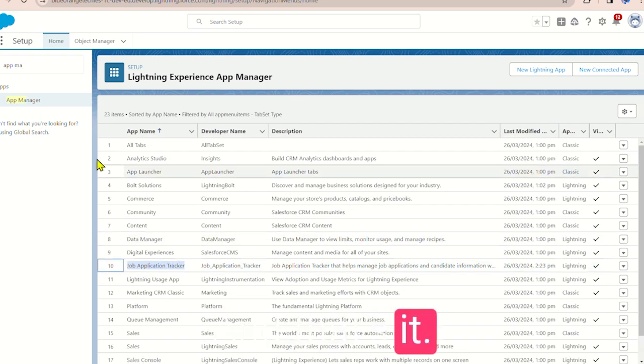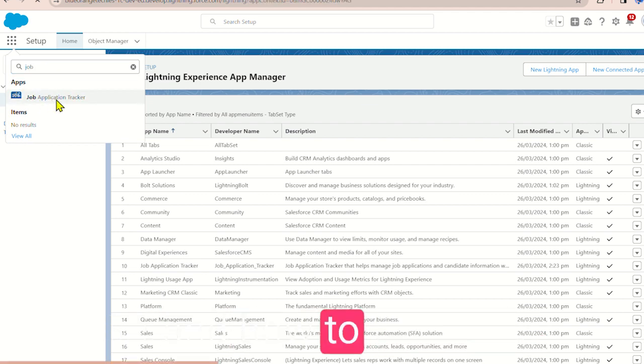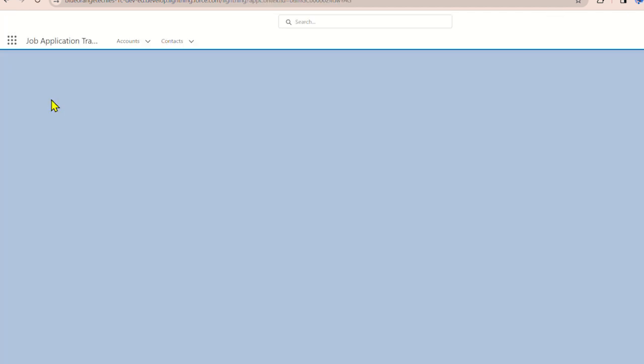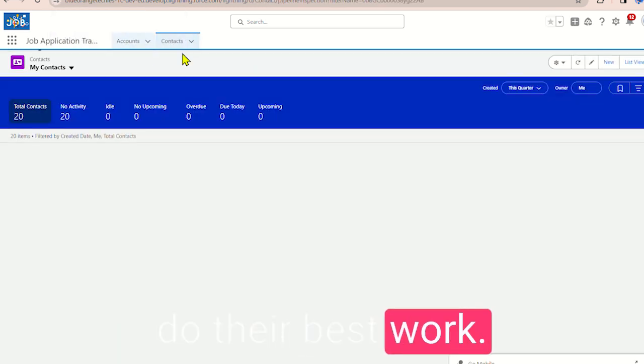And that's it. You've learned what Salesforce apps are, why they're super helpful, and how to create one all by yourself. Now, imagine all the cool apps you can make to help your team do their best work.